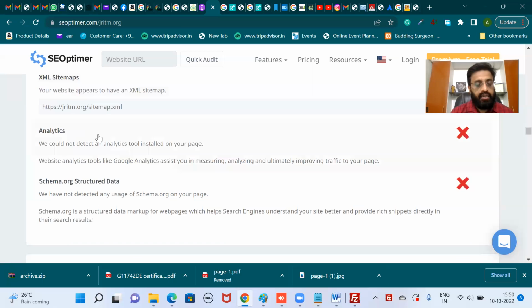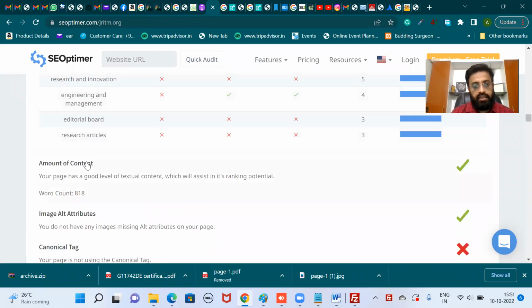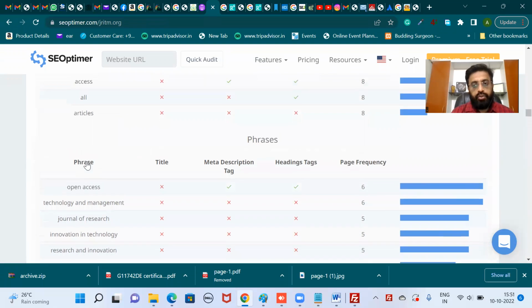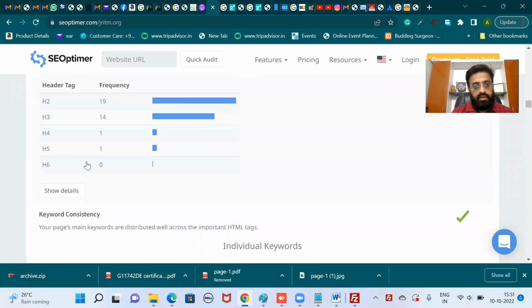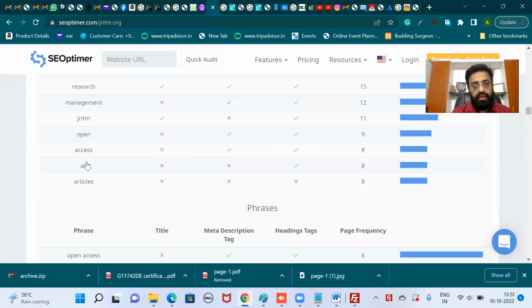Analytics, we'll do when we study Google. So these two attributes we'll be doing. And so we are left with two there and one canonical. Three things are showing red, others are all green. So we are well optimized now.